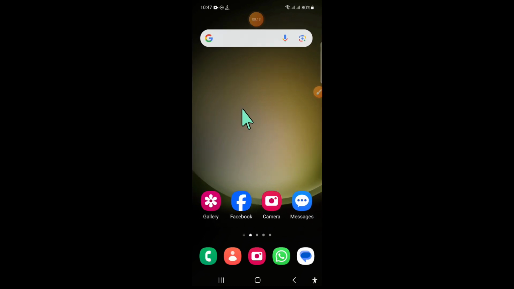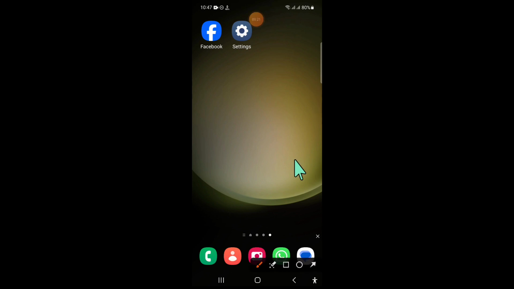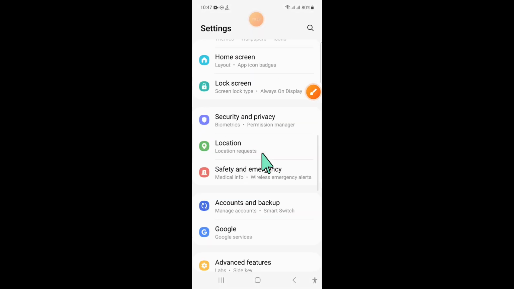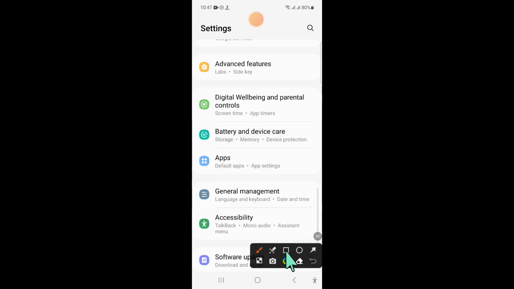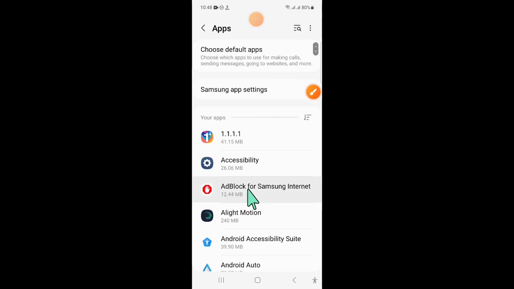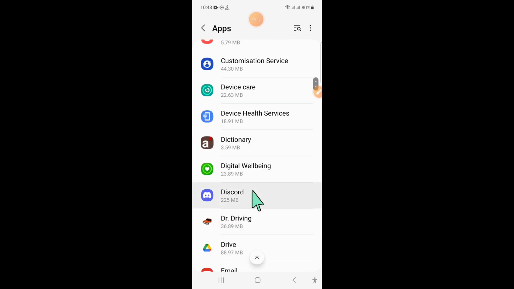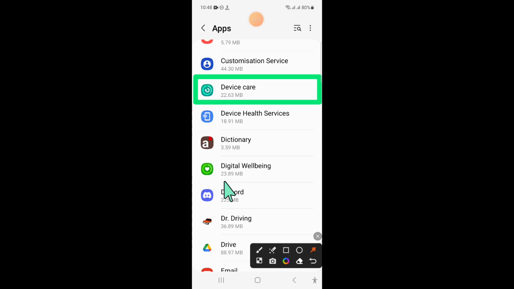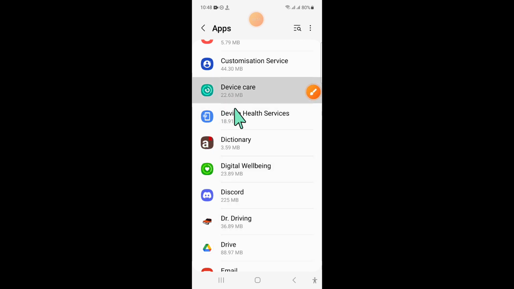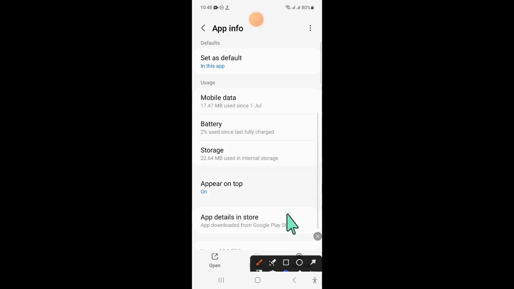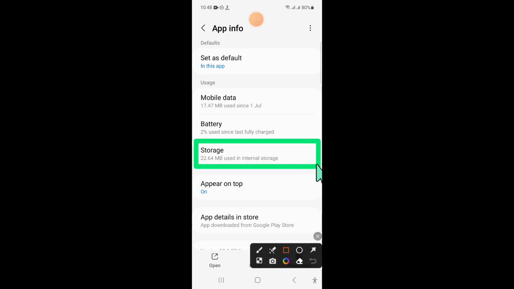So to fix this issue, first of all, open settings. Now in settings, scroll down and click on apps. Now in apps, scroll down and here click on device care and in device care scroll down and click on storage.